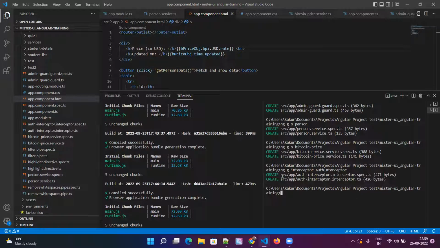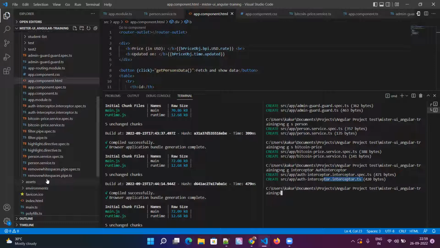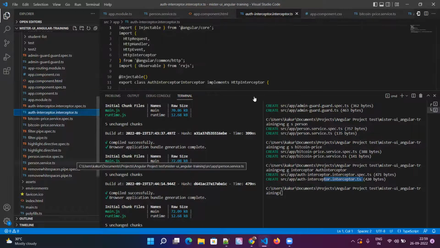Okay, so it created two files. One is the spec file, the other is the interceptor file. So where is it created? Yeah, here it is created. Okay.